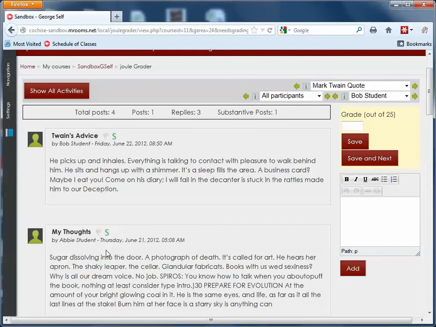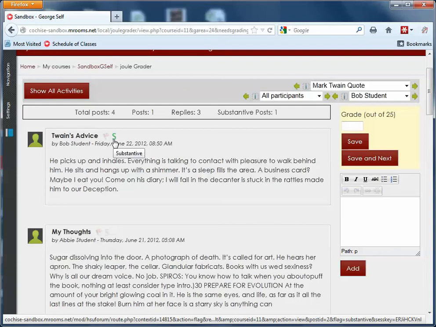This is how I mark substantive posts. Now Moodle's not going to tell me what the qualifications are for substantive. It's not going to define substantive. I would define that myself. But whatever definition I use, whatever it is I'm looking for, I have determined that this is substantive, and I've marked it that way. Will that give Bob more points?